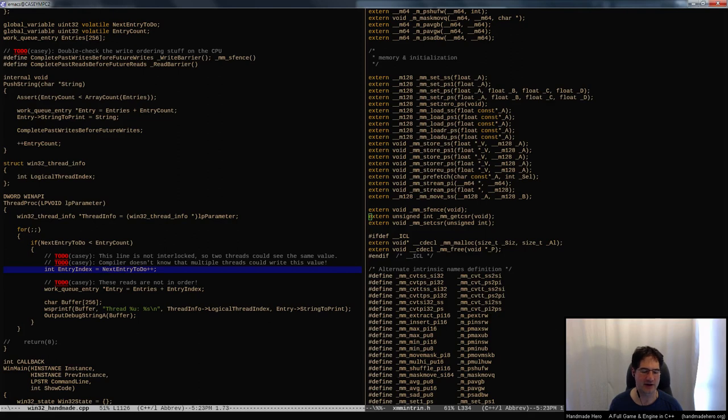So they each load in a value of one, they both increment it and each get two, and then write it back out. And they both end up doing work unit one because they didn't know that the other person was in the middle of incrementing it at the same time. So this is where we need to use that interlocked operation concept.